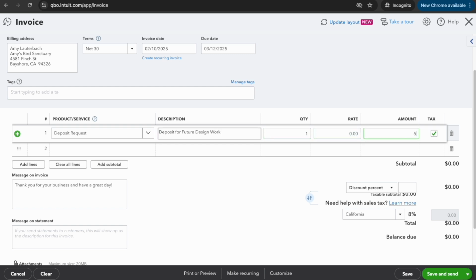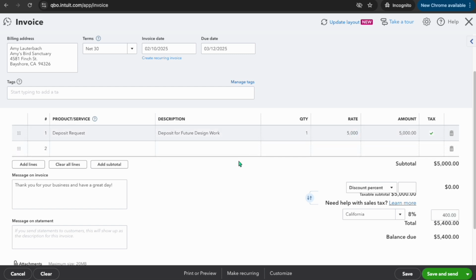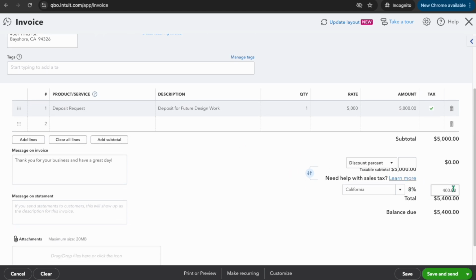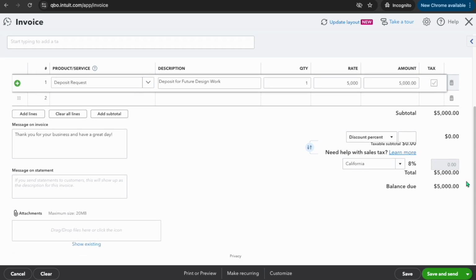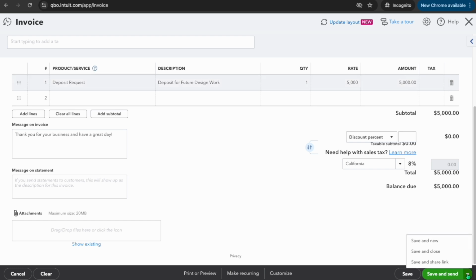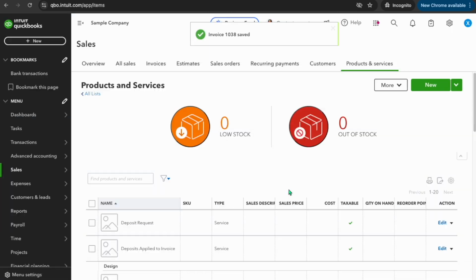And we're going to take $5,000. And not taxable. And save and close. So we've created the invoice for Amy, requesting $5,000 for deposit.